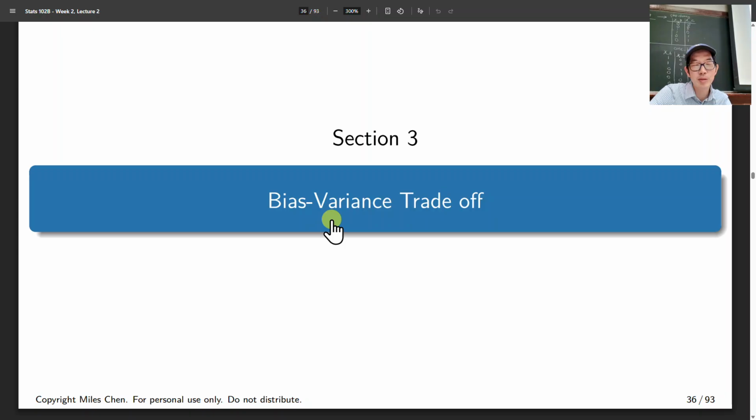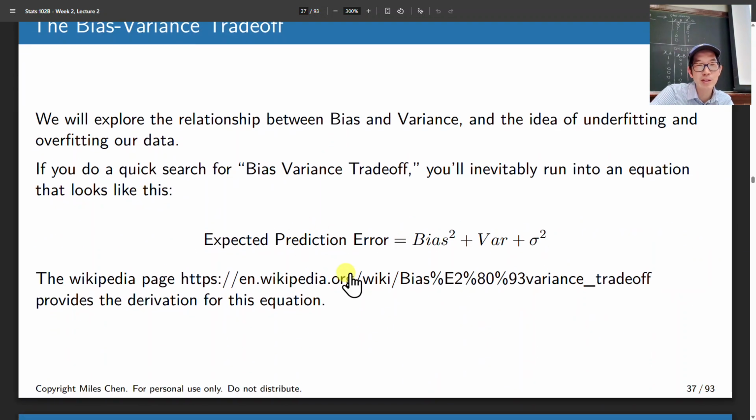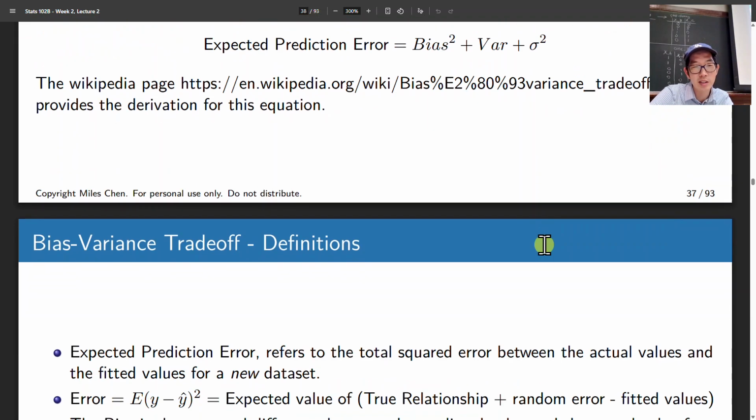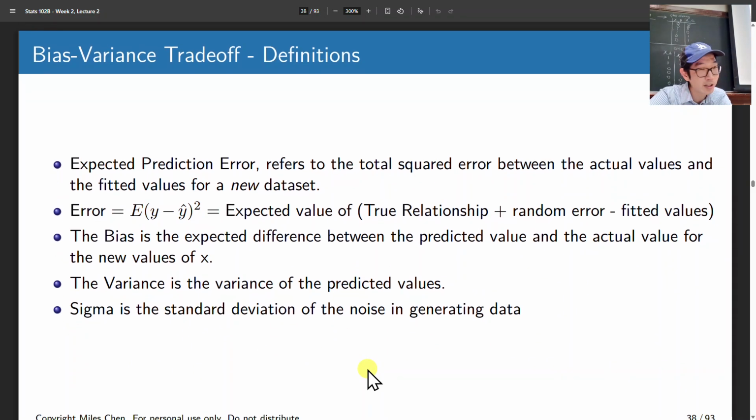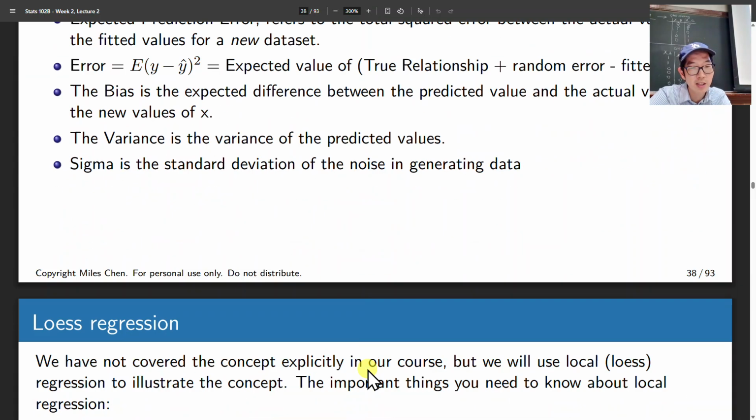Okay, so a little bit more on the bias-variance trade-off. Again, the total expected prediction error is bias squared plus variance, mathematically, plus the irreducible error in the whole thing. Okay, this is the sigma, the standard deviation of the noise, or the variance of the noise in the data generating process.